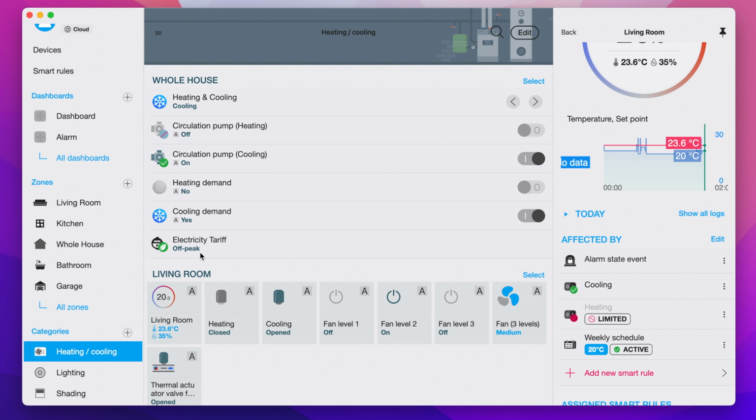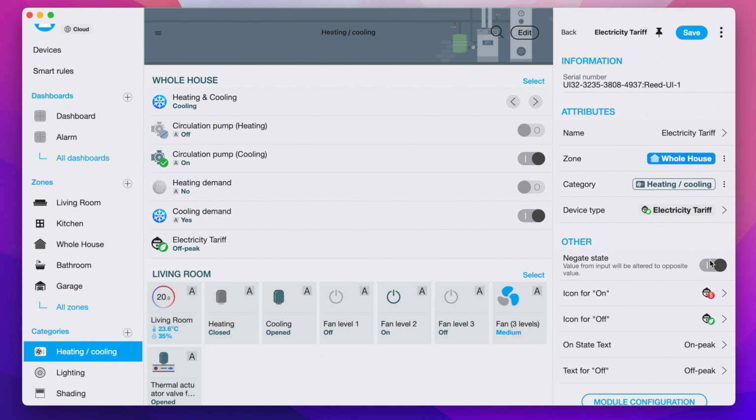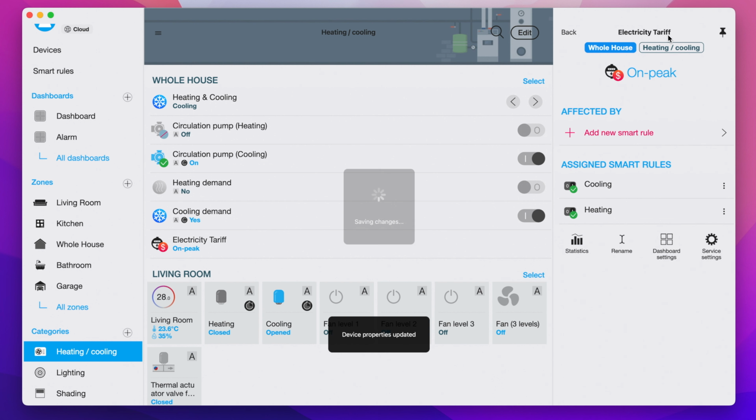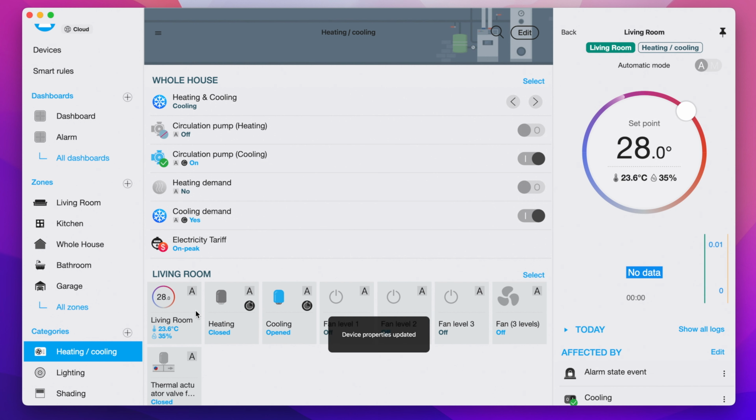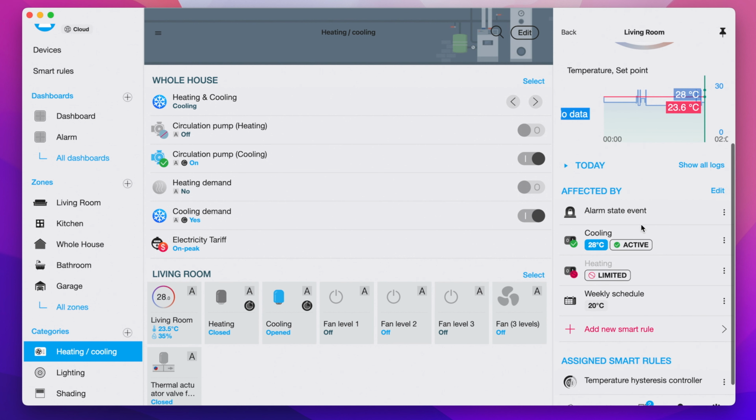So smart rule is activated and not limited by the limiting condition, but it is not exactly active due to the low tariff. For the purposes of this training, we can simulate the high tariff. Now we see that the value on the thermostat is set by the smart rule, which is called cooling, and it is set a higher value than it was before. And here we can see that the smart rule is active set the cooling.